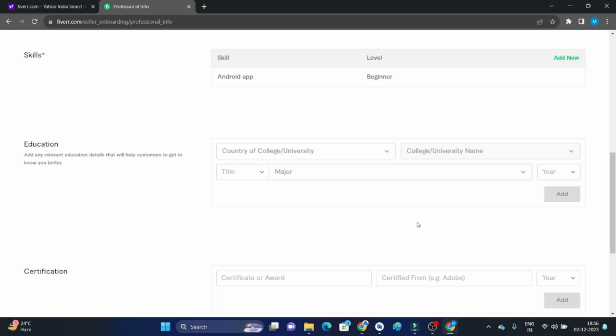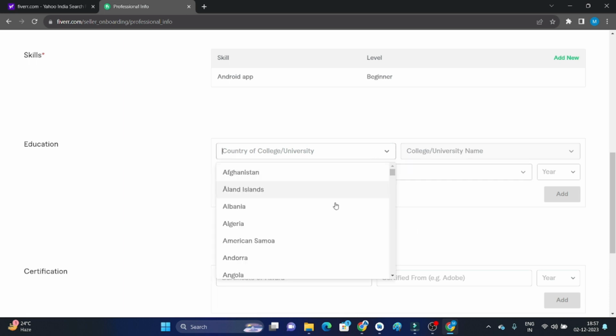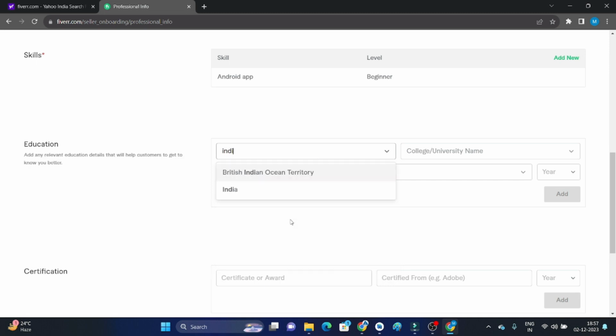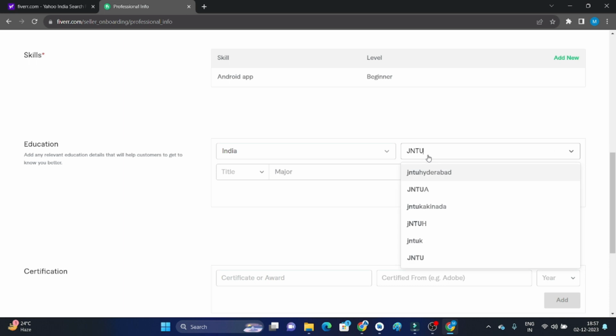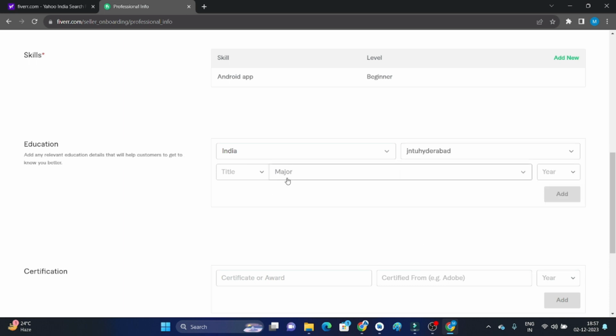So while describing your whole portfolio profile, you need to be very transparent, humble and honest, and you need to give all the details in an authentic way. Then only the clients will trust you. Yeah. So I'll give the country as India. Select the country and college. Let me use JNTU. I'm just selecting randomly.